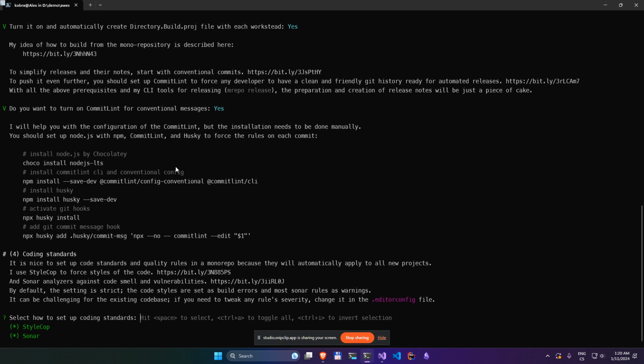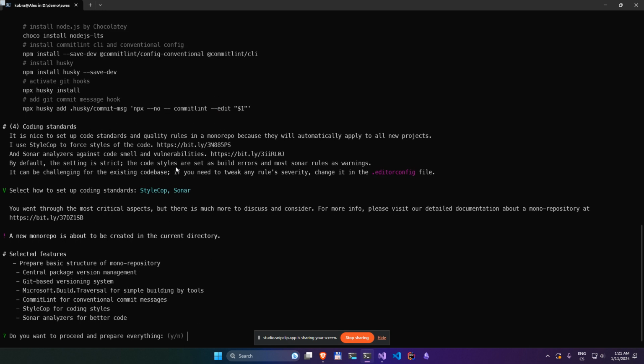As I said, the last step is the coding standard, and by default the repo is using StyleCop for enforcing styles in your code, to make sure everybody in the team writes it in the same way. The second tool is Sonar, which helps you with code smells and problems and tries to teach you how to write really clean code. Again, I will leave everything enabled and just hit enter.